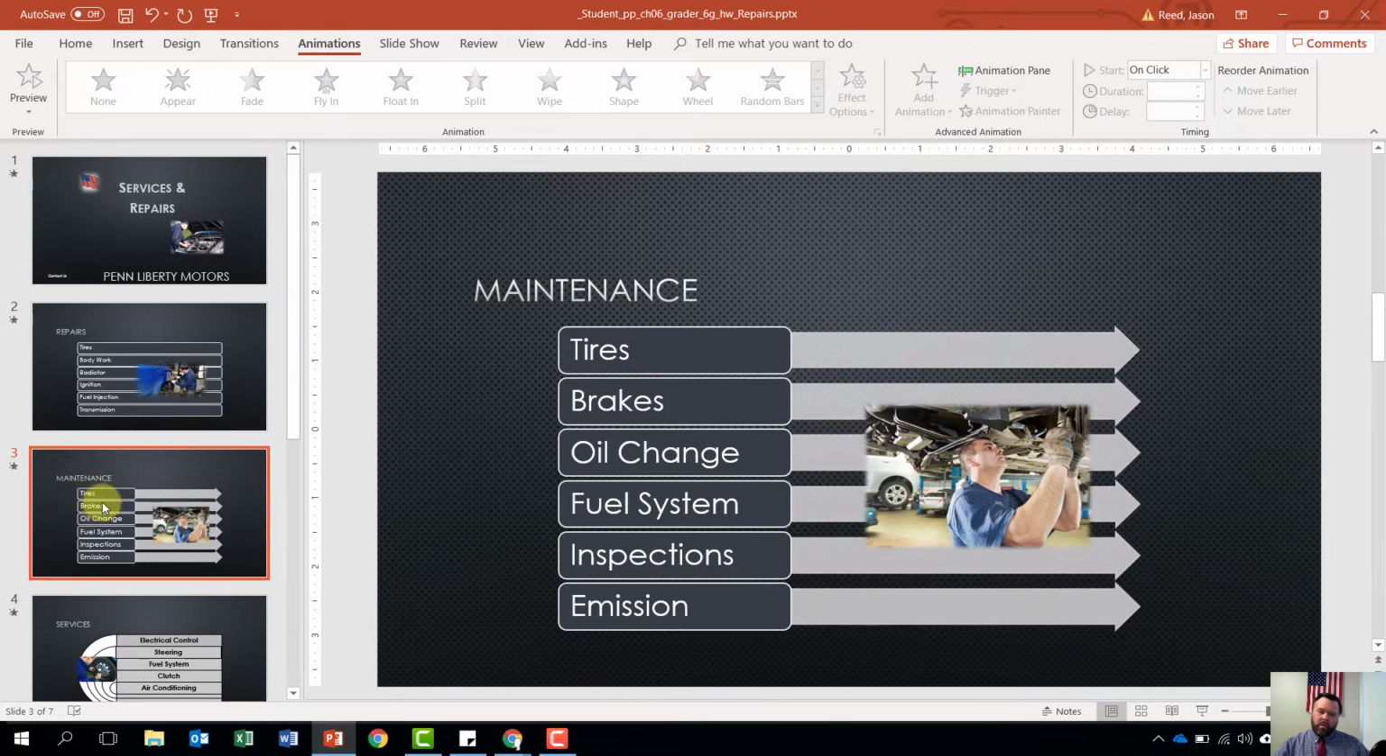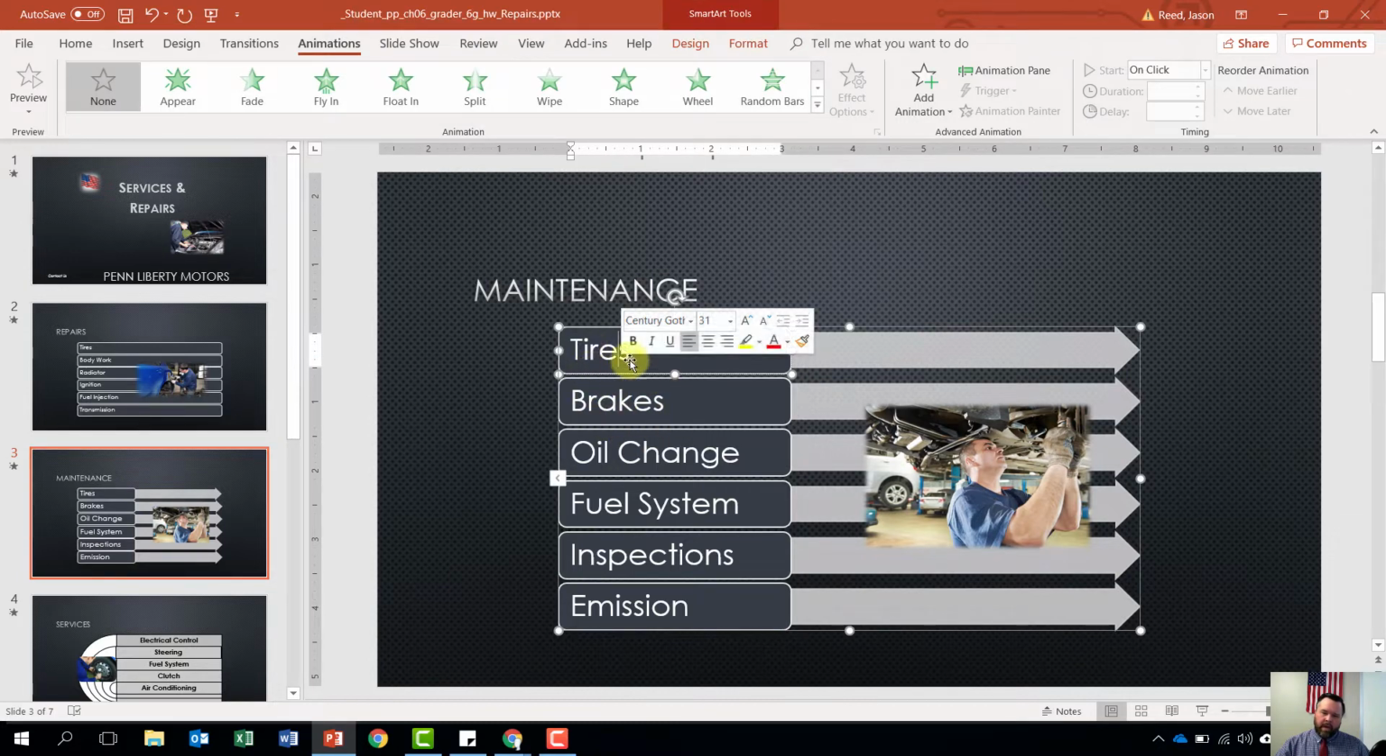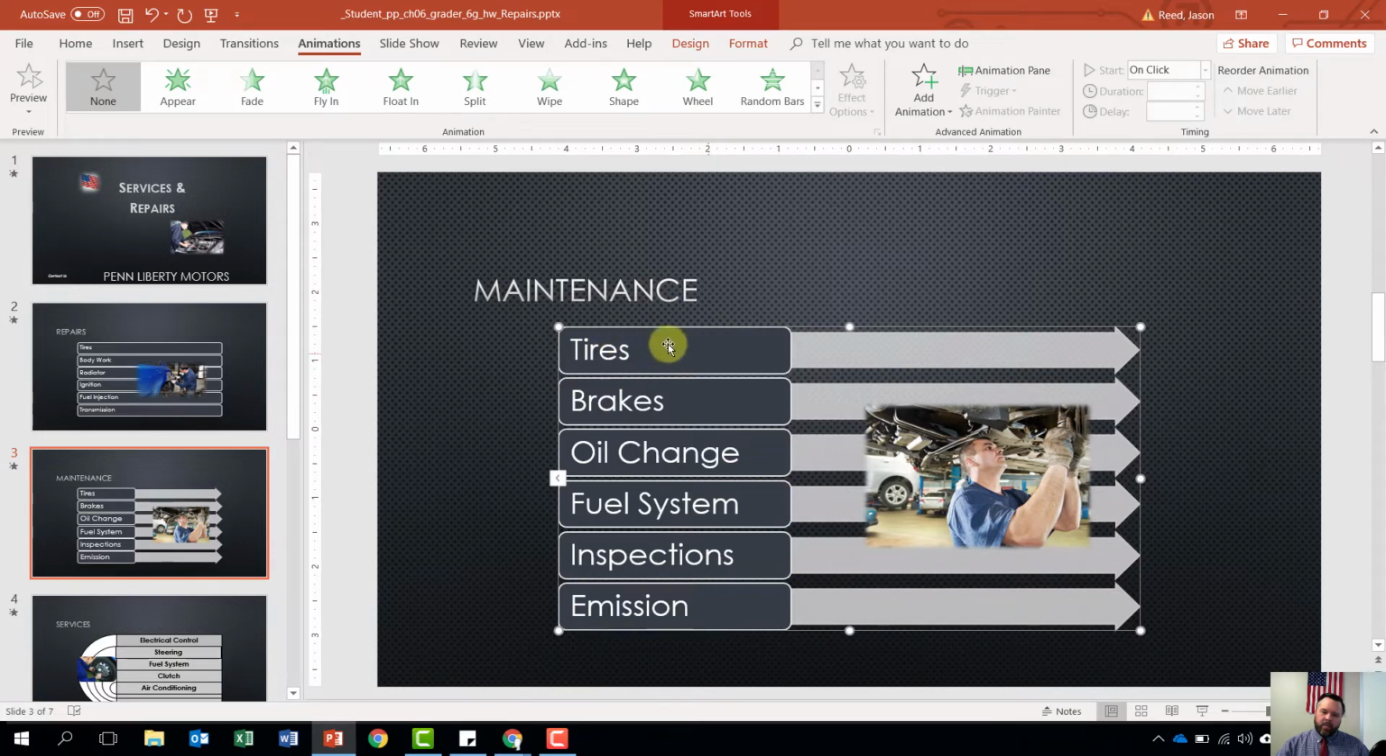Alright, so step 4, we want to go to slide number 3. We're going to click on our slide 3 from our slide selector here. And it wants us to select the SmartArt graphic again. So we're going to click on our SmartArt graphic here. Notice that when I click on the SmartArt, especially when I clicked on tires, it selected tires as well as the entire SmartArt. So I want to come down here to the corner or the bottom border, click on one of the dots to deselect whichever SmartArt it was.